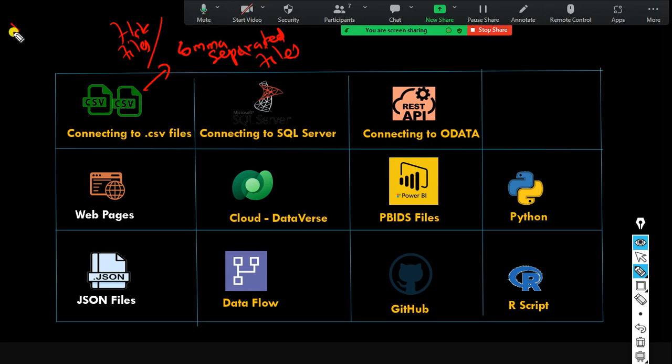For example, I have a file named sales.csv. CSV stands for what? Tulasi, what is CSV? Comma separated values. CSV stands for comma separated values. We call it the CSV file. Okay, sales.csv is a comma separated value file.